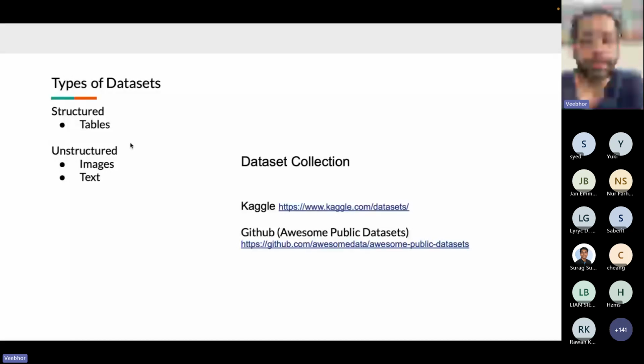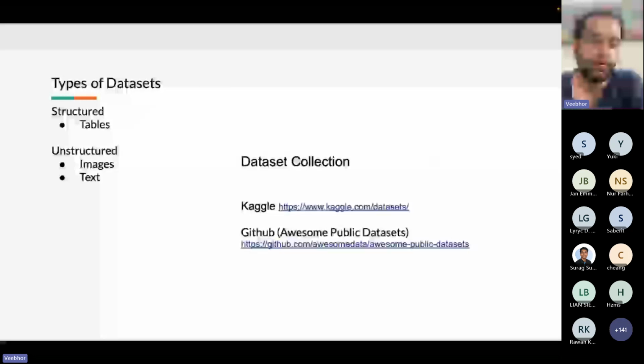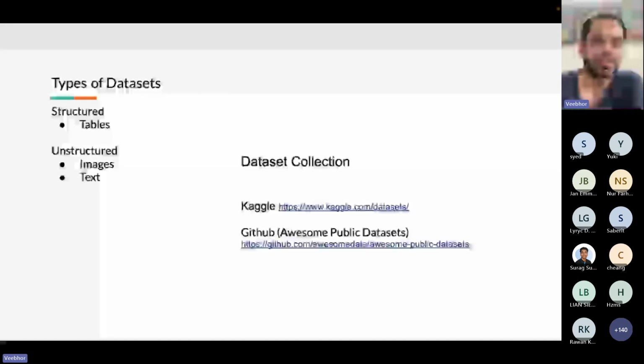GitHub is also a good place to look for data sets. There is this awesome public data set repository which will point you to all the publicly available data. Most of the clean data available right now is from universities, which is basically used for their own research. But they have published it to support their research, or to help other people expand on their research. But yes, most of the freely available data right now is from universities.